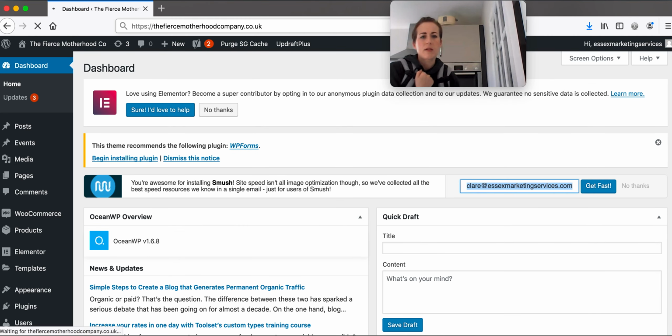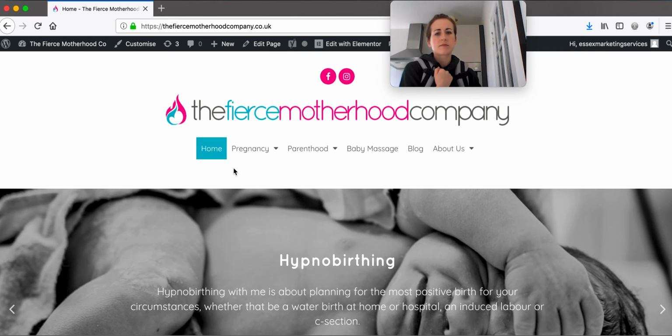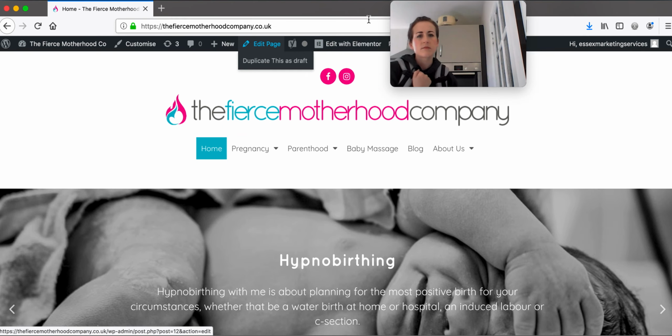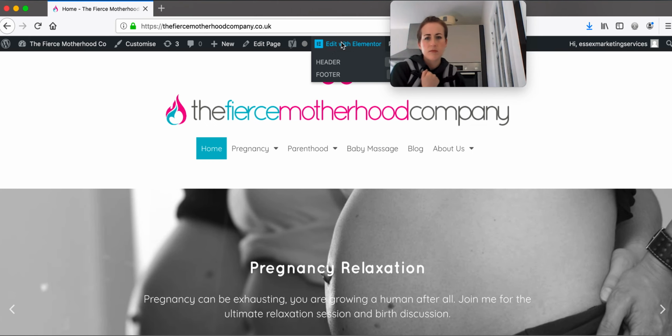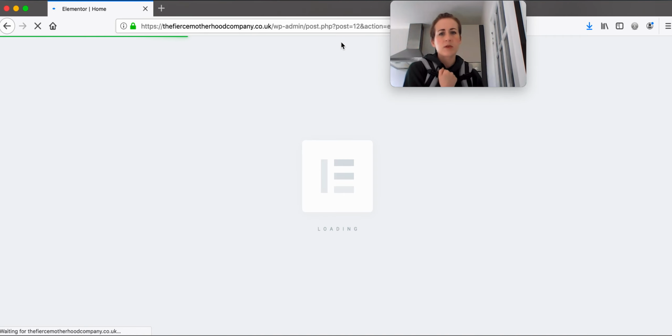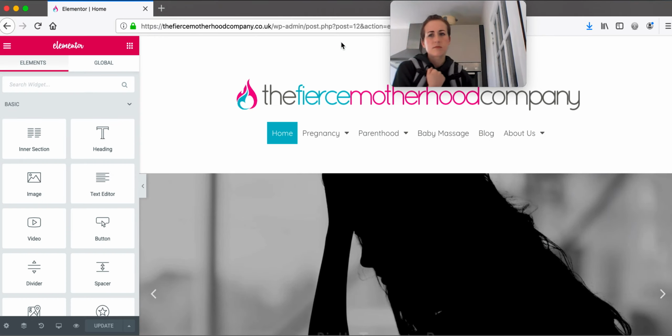To change the text on a page, say you want to change the home page, if you're logged in, you'll see this toolbar at the top. So you can just navigate to the page you want to change and then just click edit with Elementor. Okay. And then it'll open that page editor again, for that particular page.